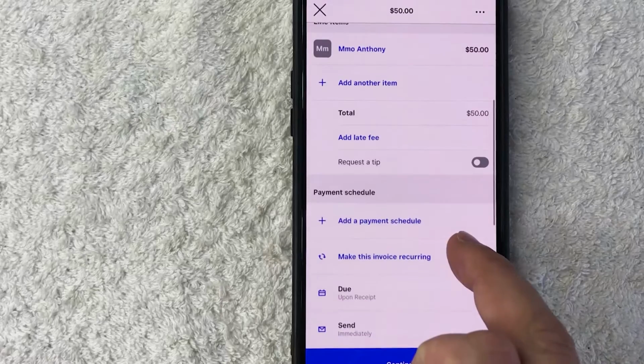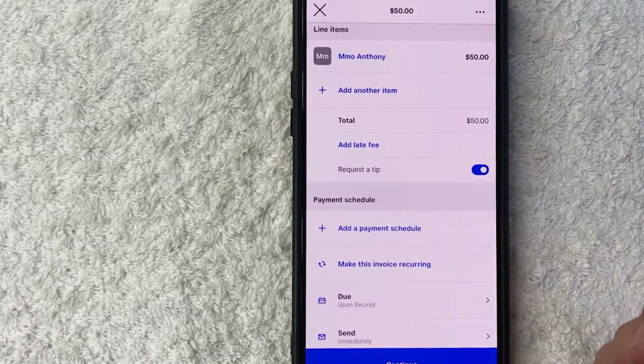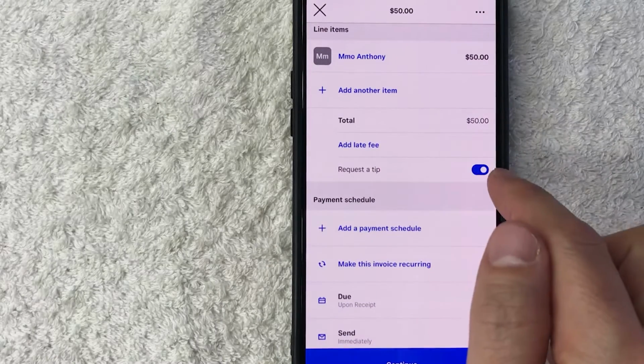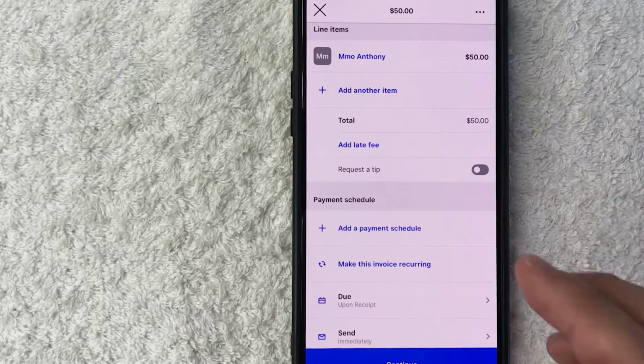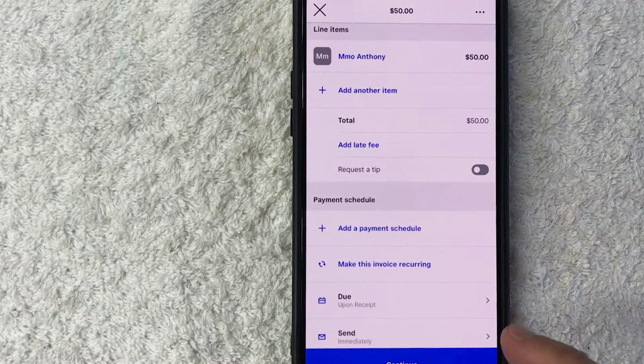Okay, scrolling down a little bit more. So if you want to request a tip from those customers or those clients, go ahead and make sure this is blue. I'm not going to do that. That doesn't apply to my particular invoice. All right, let me scroll down a little bit more.